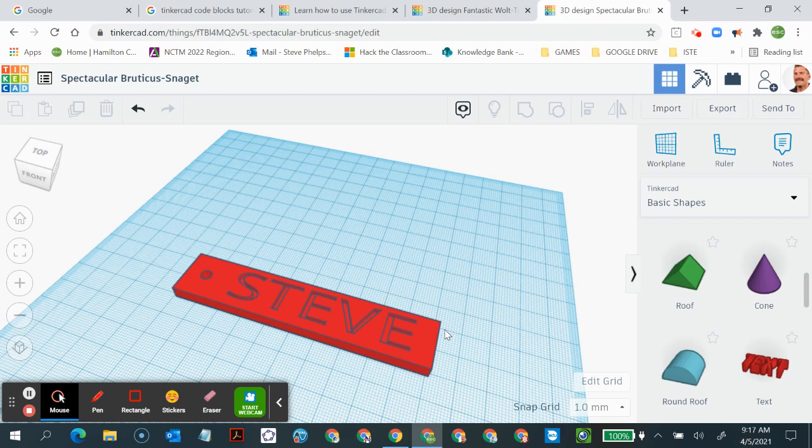So that is the original TinkerCad. Let's do block coding next.